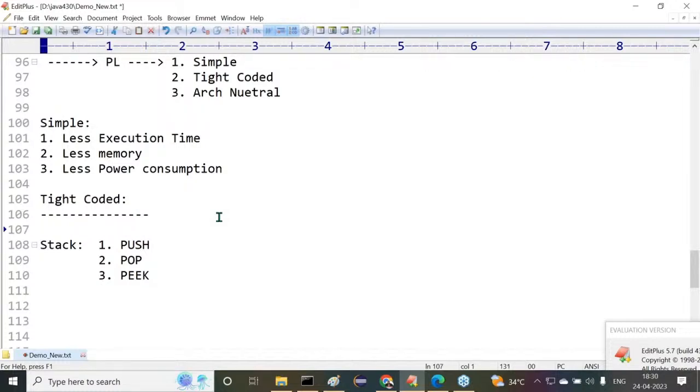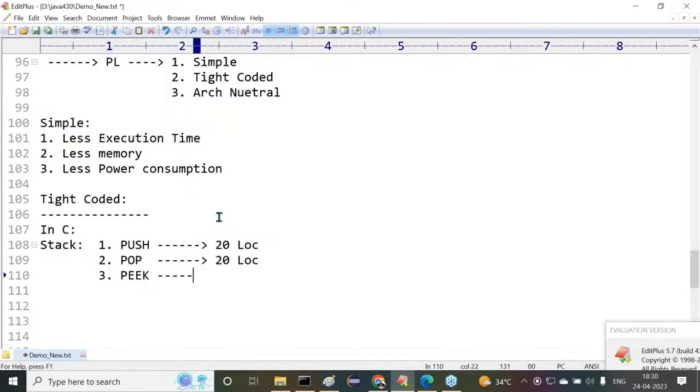Good, nice. In the C programming language, I'm asking this question just for general knowledge. To perform the push operation, on an average, we are going to take nearly 20 lines of code. To perform pop again, 20 lines of code. To perform peek, again 20 lines of code. Overall, in C, to perform the stack operations, we consume 60 lines of code on an average. Got it or not? Understand it?